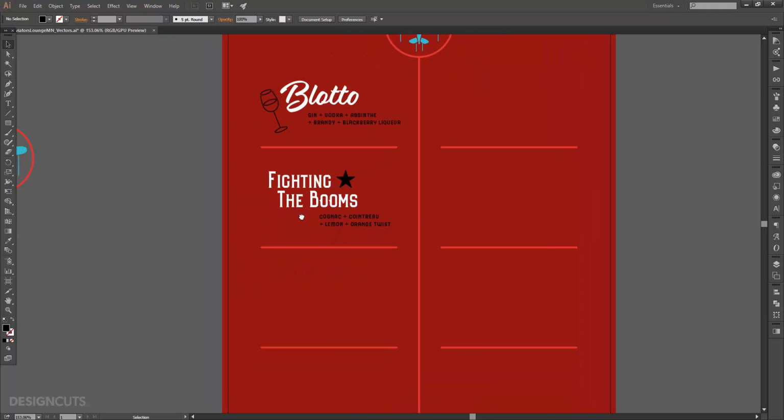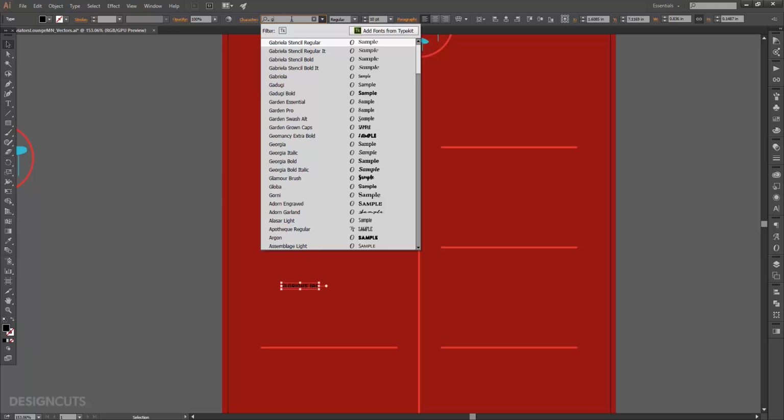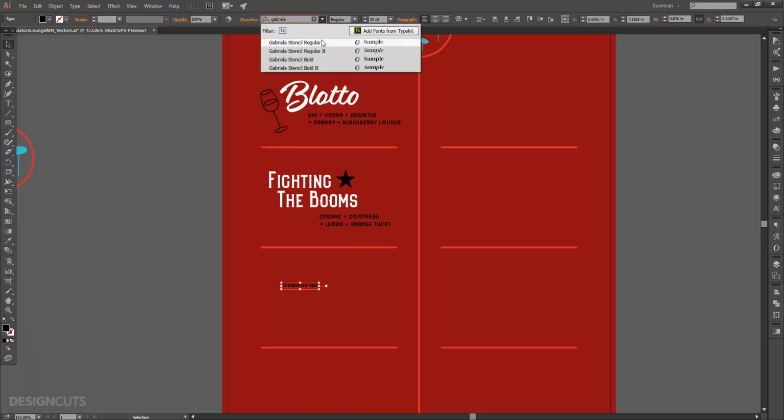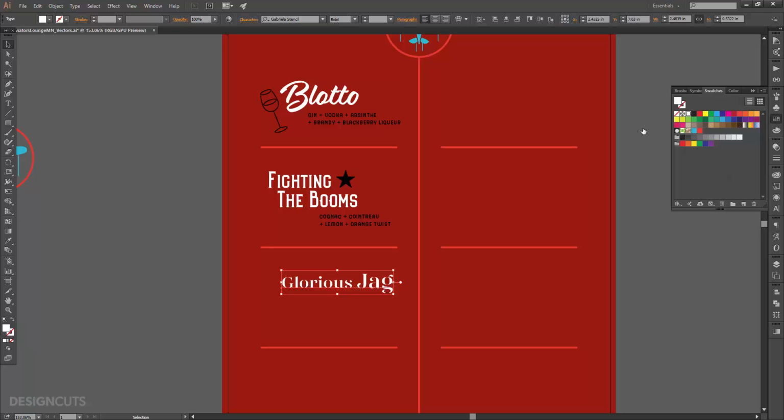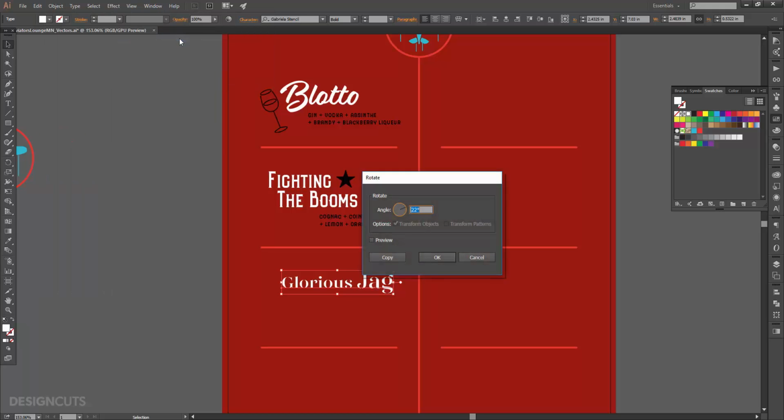Select the Type tool, click on the artboard in the third square down on the left side, and type Glorious Jag. In the Character palette, change the font to Gabriella Stencil Bold at 26 point. Use the Type tool to select just the word Jag and increase the font size of that to 34 point. Go to Object, Transform, Rotate, enter 9 degrees, then press OK.